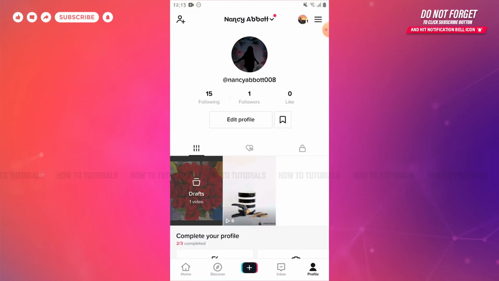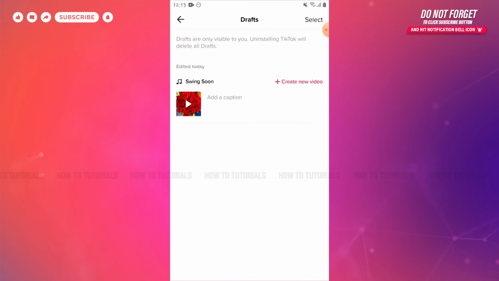Inside your profile, you will be able to see the drafts. You need to tap and open the draft. There you can see there is one video on my drafts. If you have many videos on your drafts, then it will be shown in a list. Now to edit this draft video, you need to tap and open the video first.